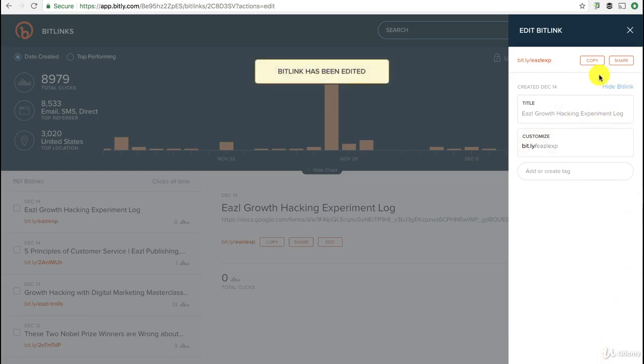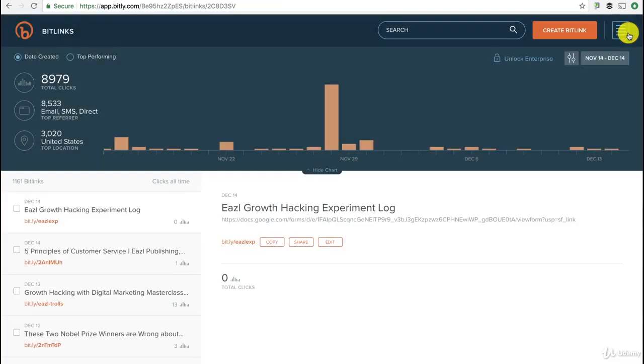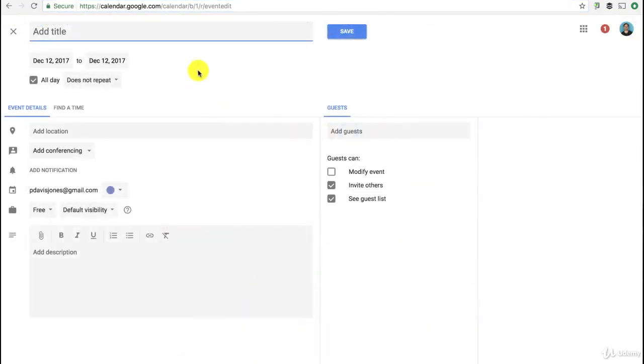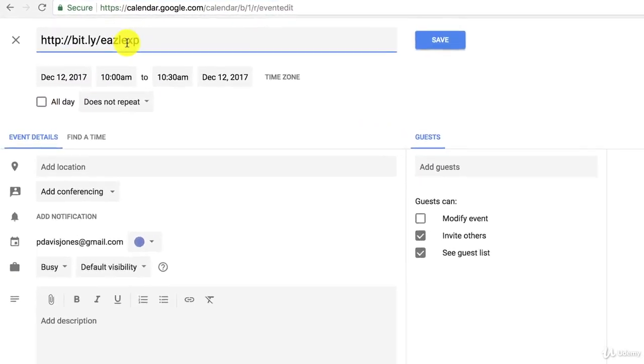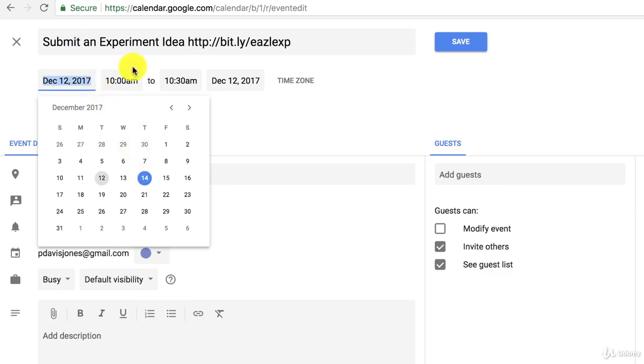So one thing that I'll show you here is if you copy this, for example, one way that I like to manage this stuff is if you use something like your Google Calendar, you can do something interesting. Cool, so what I wanted to show you here with Google Calendar is that if you put this link that you've put in here in the title, like for example, submit an experiment idea. So if you leave this link here in the title and then you just define a time of day. So for example, let's say that we want it to deliver every Thursday at 10 a.m.